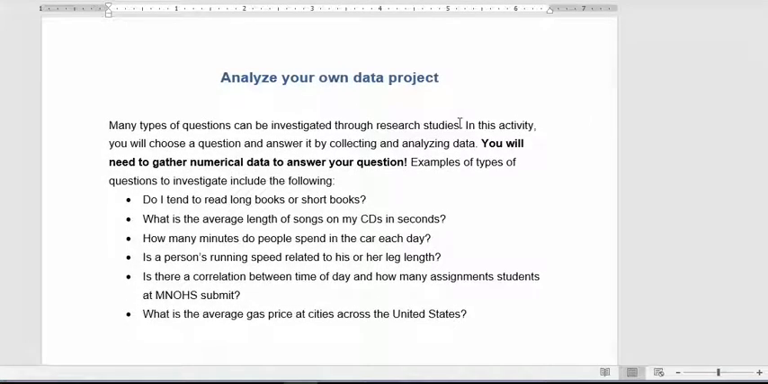Now some of this you have to do on your own before you use the Excel spreadsheet. You have to gather numerical data to answer your question. So you have to come up with a question that you can gather data for. Here's an example of some questions you might want to try to figure out. Do I tend to read long books or short books? You would need to get like 20 books that you have read and look at how many pages are in each one. So that would be numerical data that you'd be gathering.